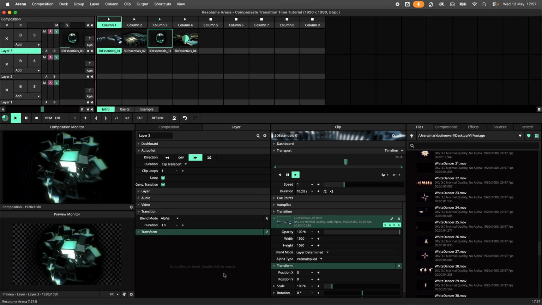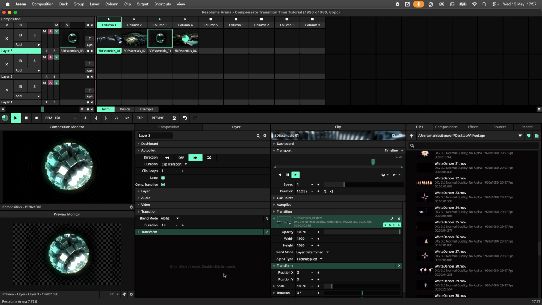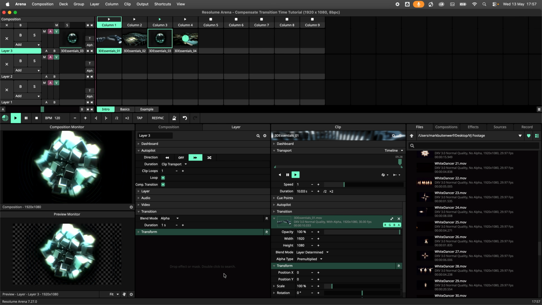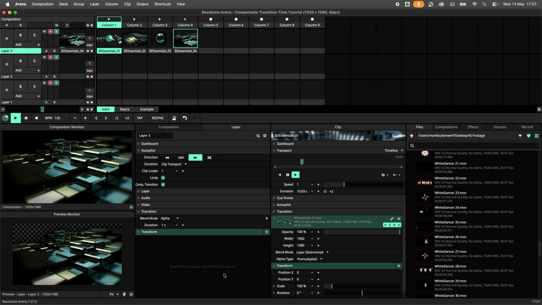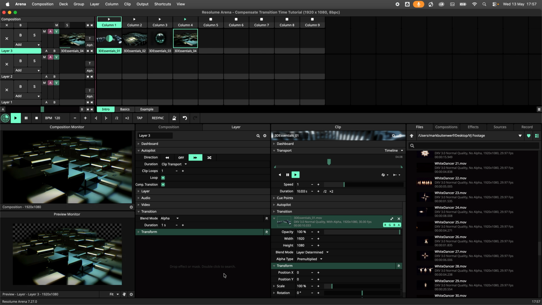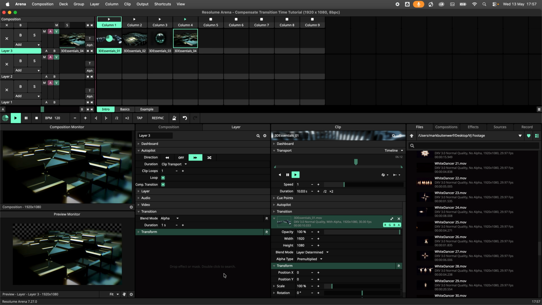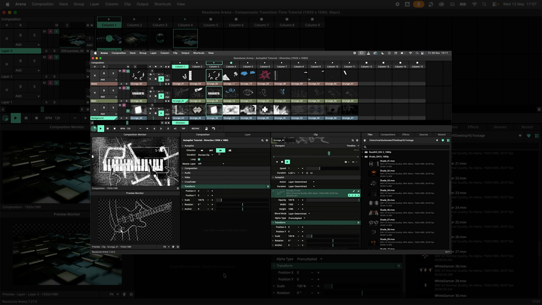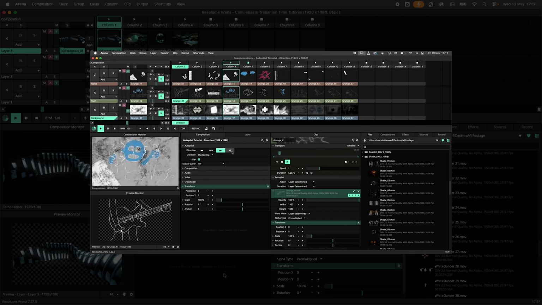In this tutorial I will show you how to use the new Compensate Clip Transition-Time feature introduced in Resolume 7.27. For this tutorial I'm going to assume that you know what the Autopilot is and what it does, and if not, please watch our Autopilot tutorial before coming back to this video.